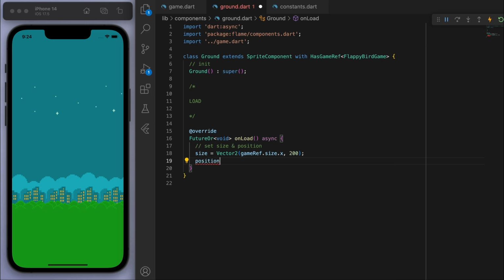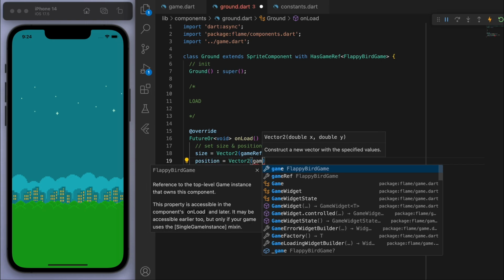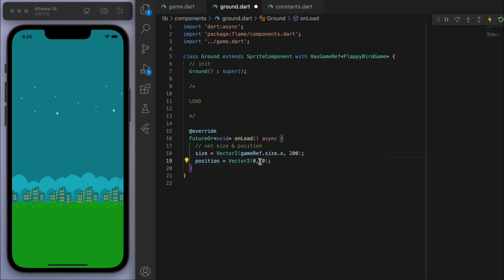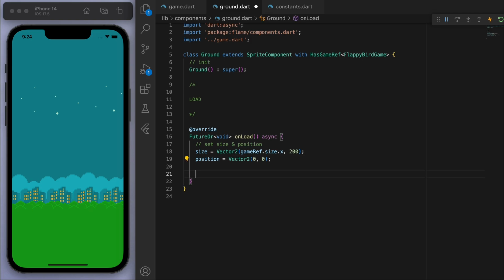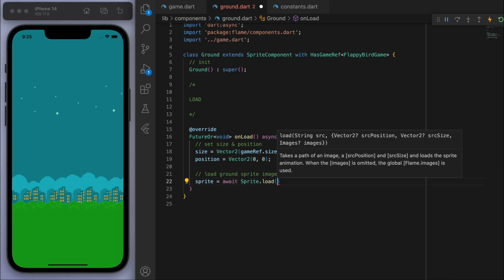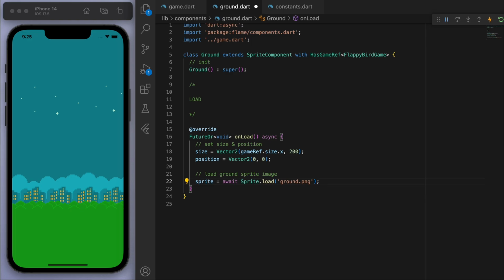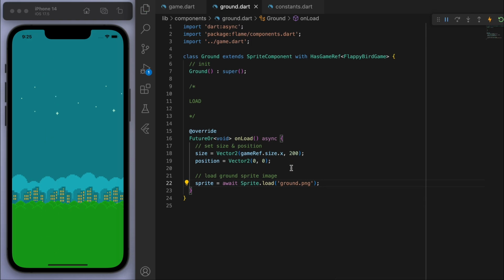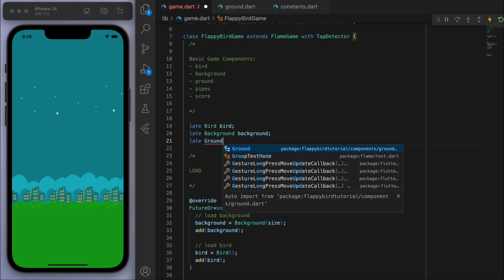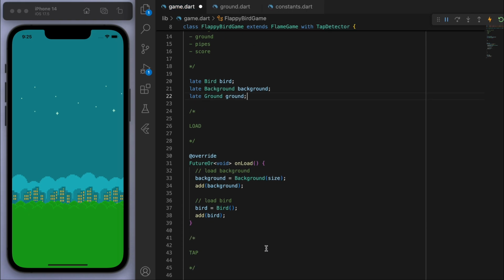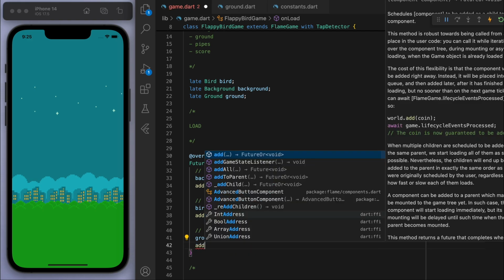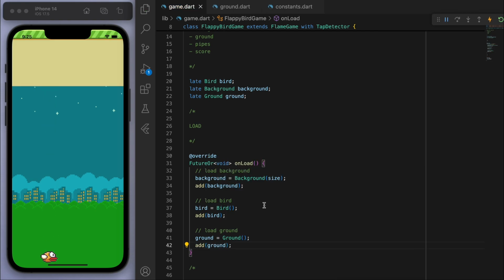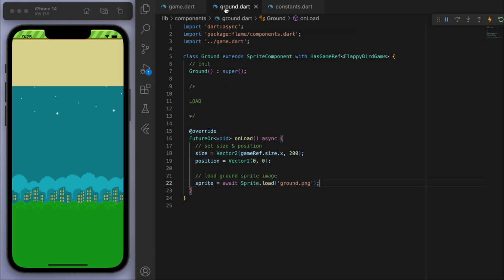Sweet, and then let's specify the position. I'm just going to say 0, 0 at the top just to see if it works. And then finally, let's load the ground sprite image. Nice, and then let's bring this all back together in our game.dart file. Sweet, and there's our ground. So you can see it's at the top, right? So we can control this position.